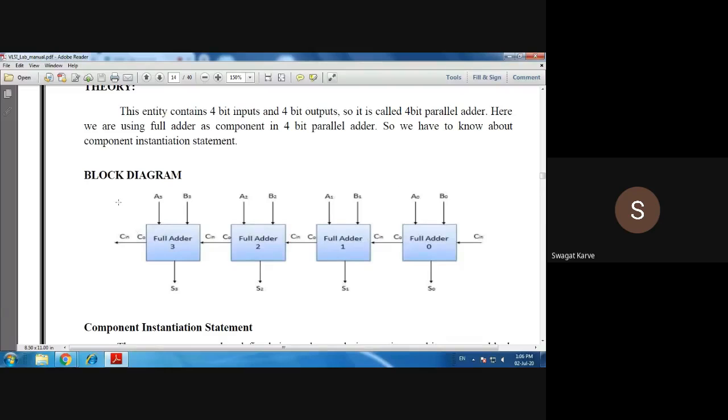So this is the block diagram of this adder. This 4-bit parallel adder is nothing but a combination of 4 full adders. You can see here, C in, A, B, these are the first 3 inputs to adder 0. Then sum is the output, and the carry we are passing to the next full adder as the carry in of this full adder.